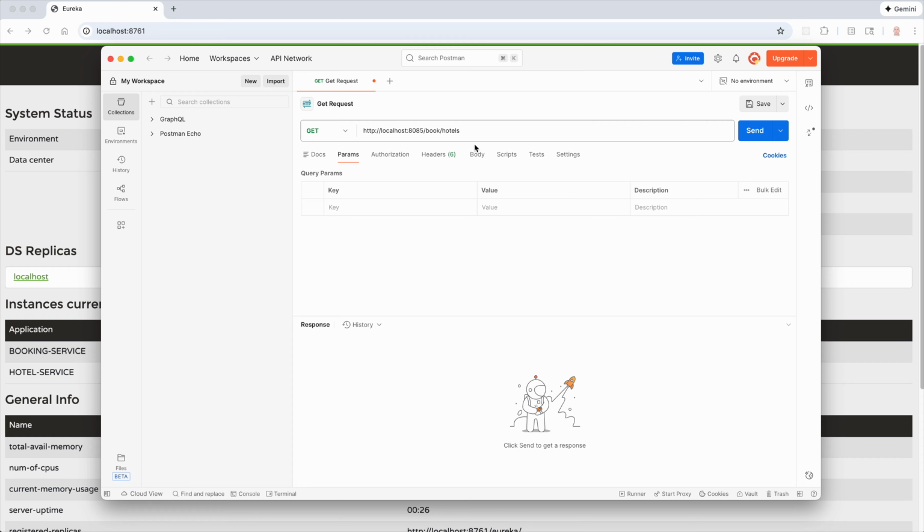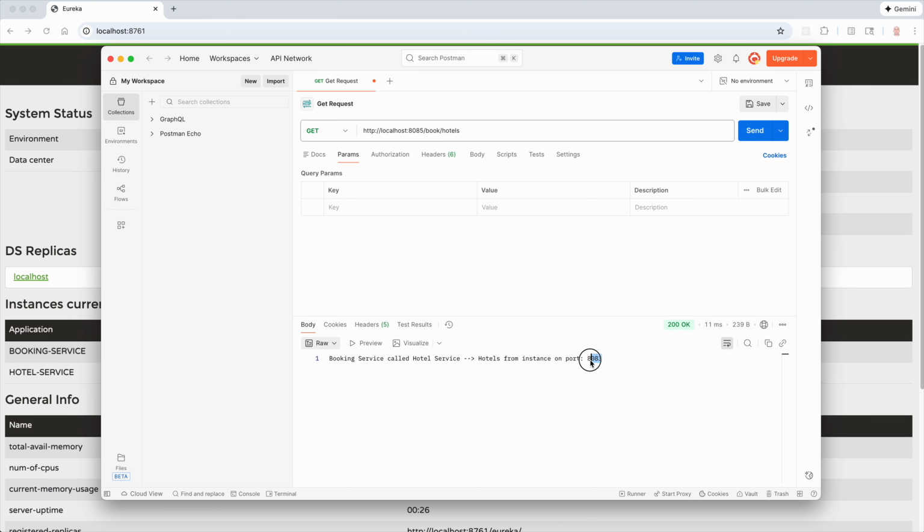So let's call the endpoint. As you can see here, the first one returns 8081, so the request went to the first instance. Now let's call it one more time. This second time it went to another instance. It returns 8083, and the next one 8082, and so on. Depending on which algorithm you are choosing, it will go to one or the other instance of the service.